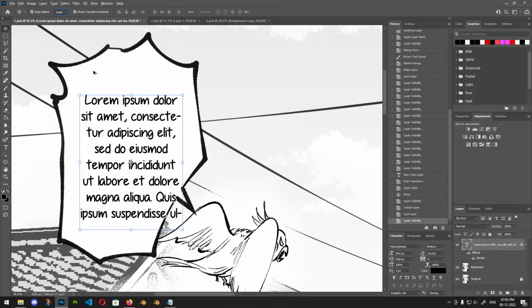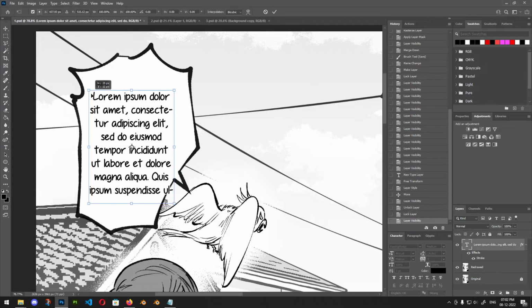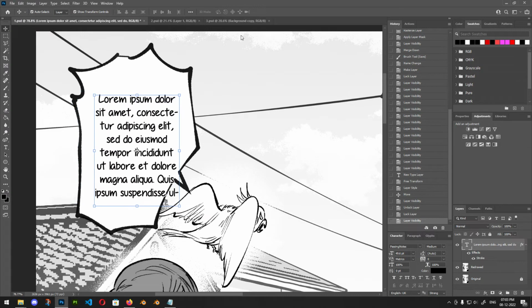Now the next is show transform. This show transform is crucial for our typesetting because it will actually help us to change the dimensions of the text bubbles or the text bounding areas. And another advantage it provides is that it shows us the bounding box of the text selected. So if I disable the show transform controls, the box will disappear like this.